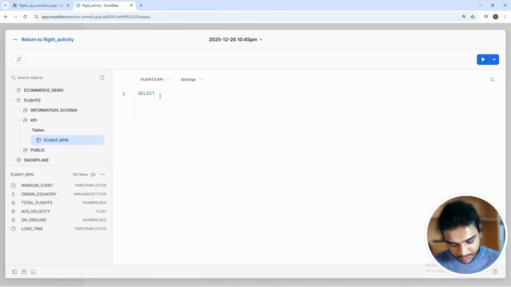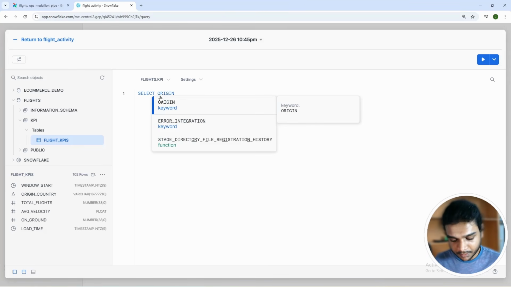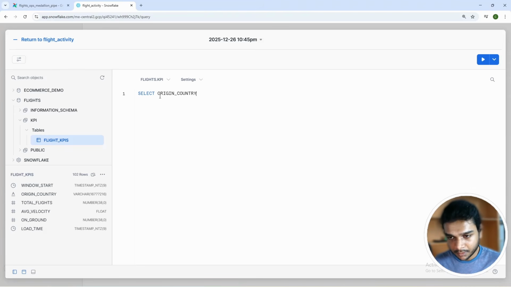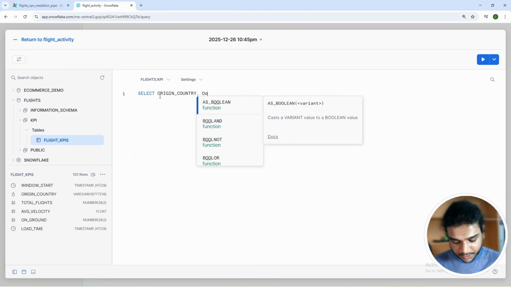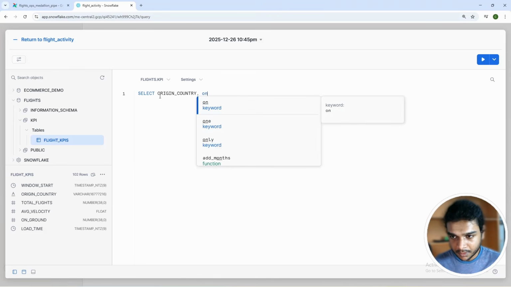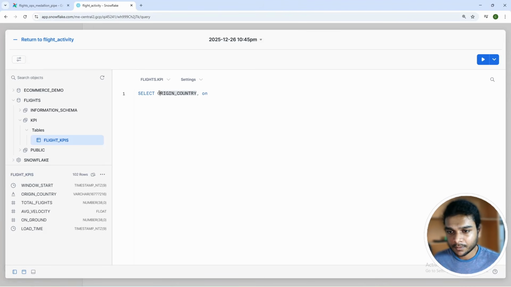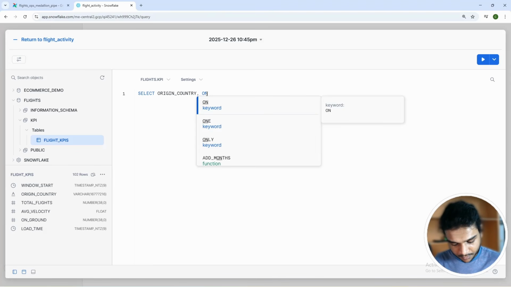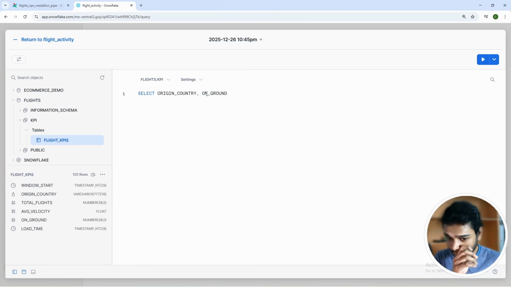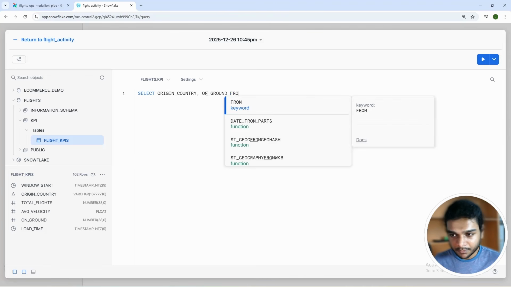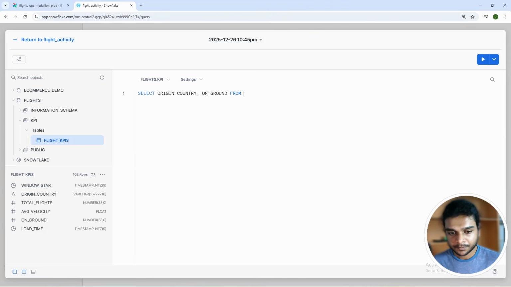Say, select origin country and total on ground flights in that country. Run. Flights KPI table.